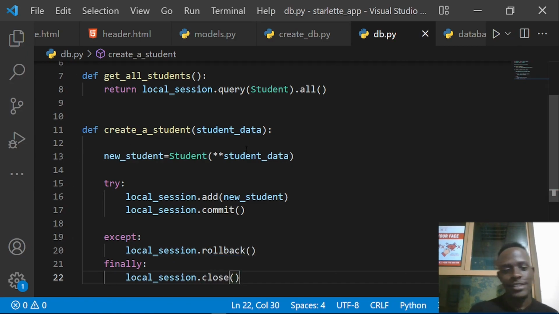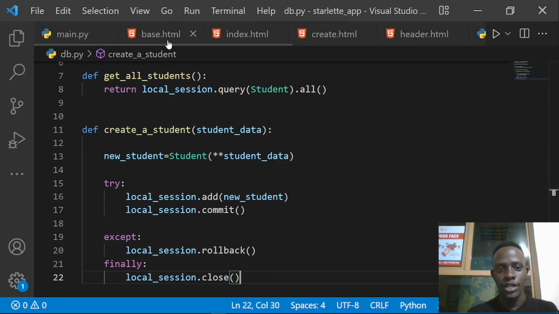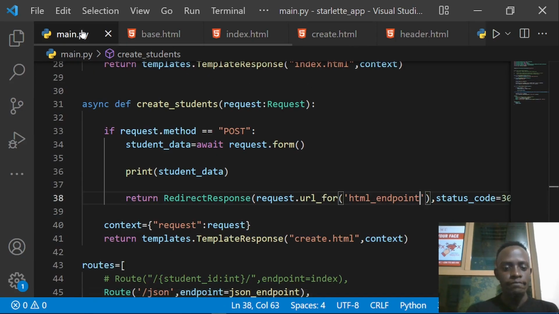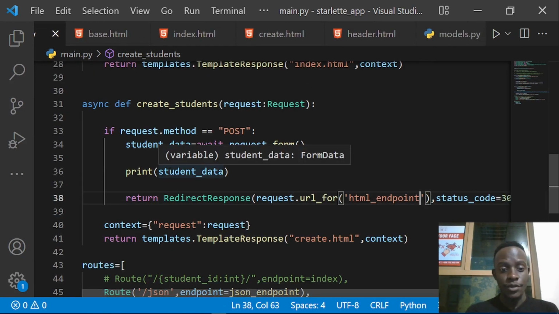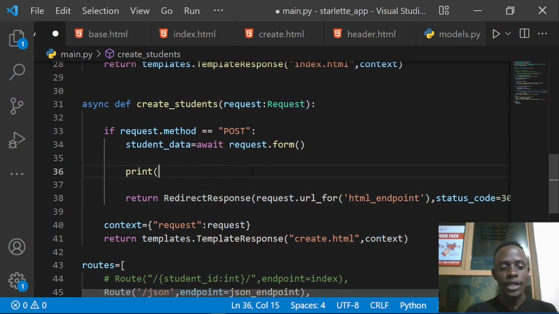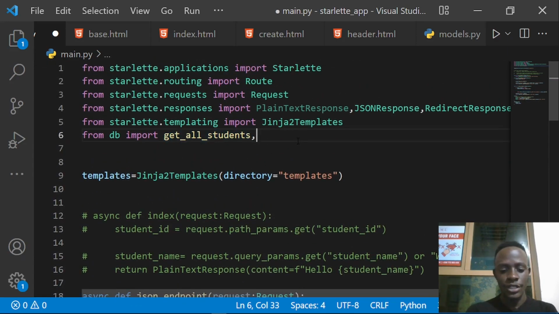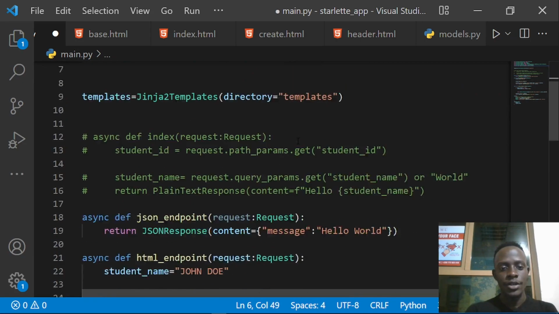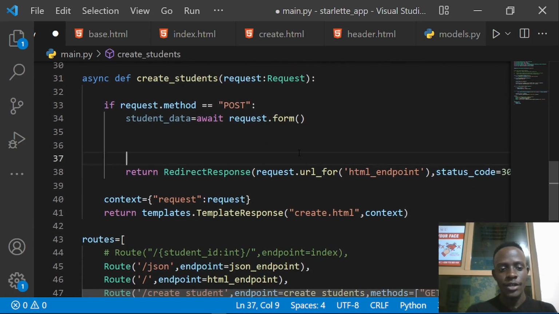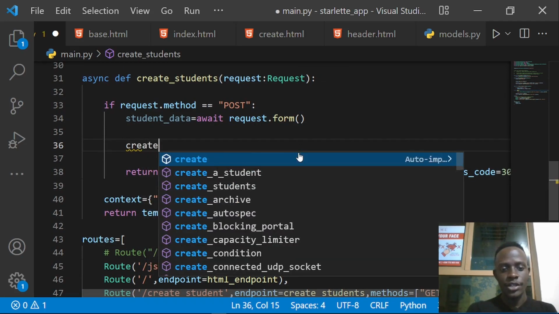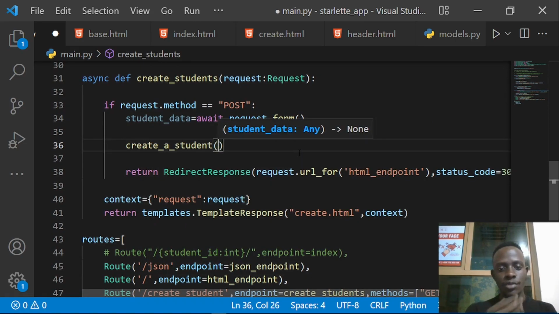So right after doing this, we're going to use this function to be able to create a student. So I head over to our main.html, and within our main.html, I'm going to create a student using this data we have here. I actually have to first import our function, so I'll say create a student. I'm going to call this function right here, and it's going to need student data, so I'll provide our student data.